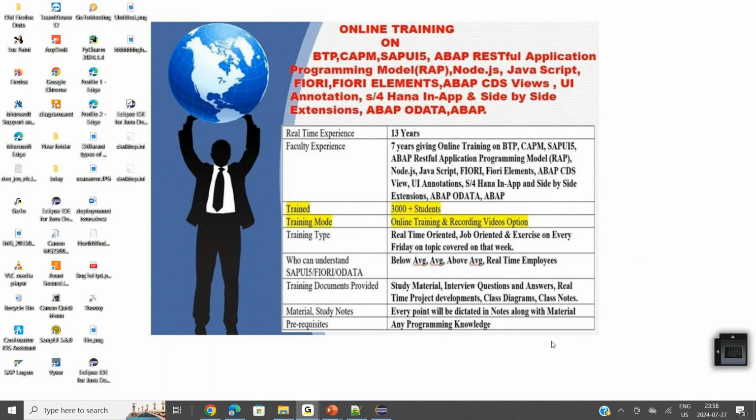What is the end date of this training if it starts on 7th August? When will it get completed? Tentatively, somewhere around 6th to 10th September. It depends upon how it goes. I cannot give an exact date, it depends. So it will be covering like that.